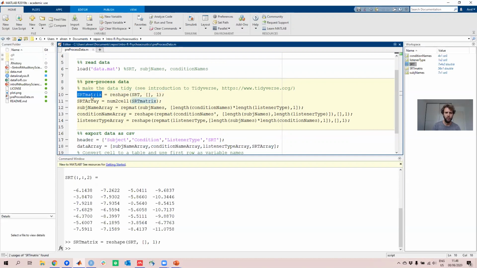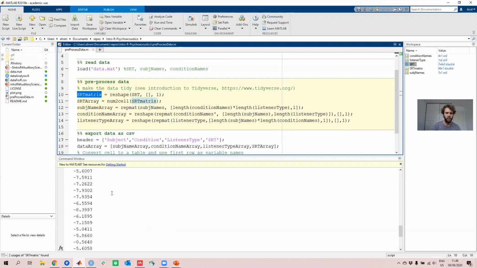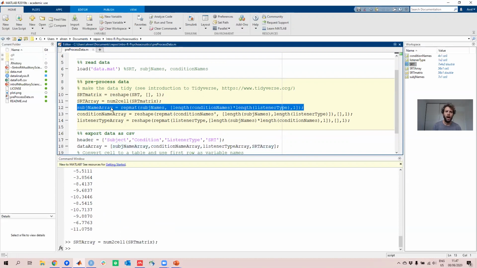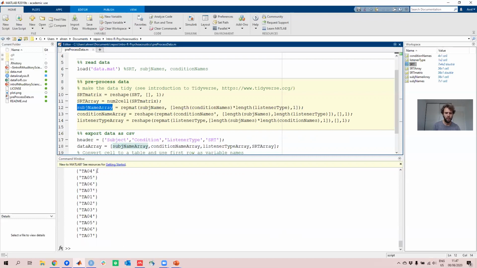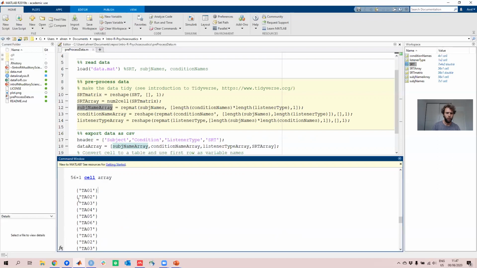So this is now called here SRT matrix. The SRT matrix now is like one long vector. Instead of having it 3-dimensional, it has only 1 dimension. I have to convert this to a cell because that makes it a little easier later to export it. Then I create a subject name array. So for each of these rows, I create from which subject this data was taken. So the subject data array then looks like this: listener 1, listener 2, listener 3, and so on. And then it starts again with listener 1 and so on, and goes all the way down.